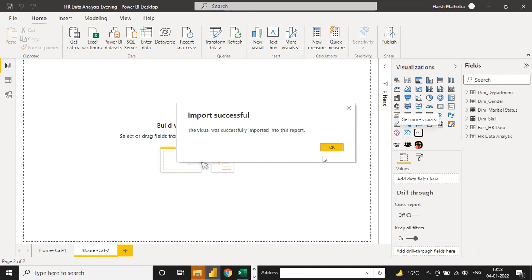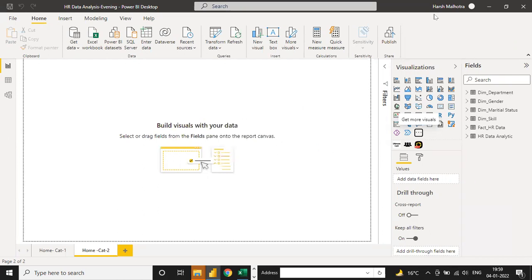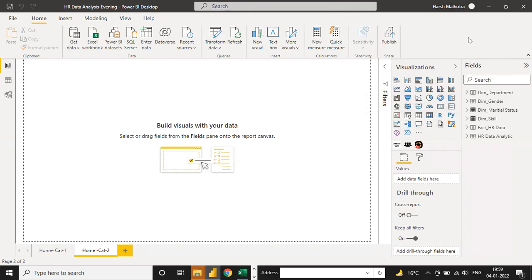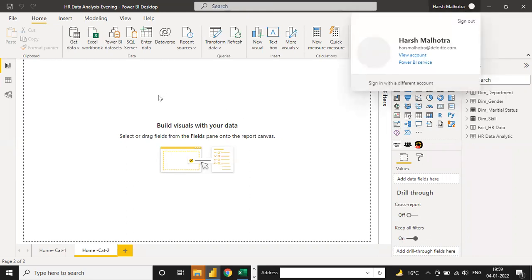Yeah, we need an ID for this. You need an official email ID. If you need to download this from a Power BI account, then you need an official email ID. It will ask you to log in with your Power BI official email ID or student email ID.